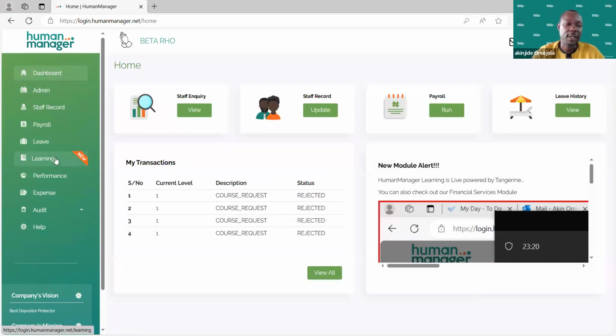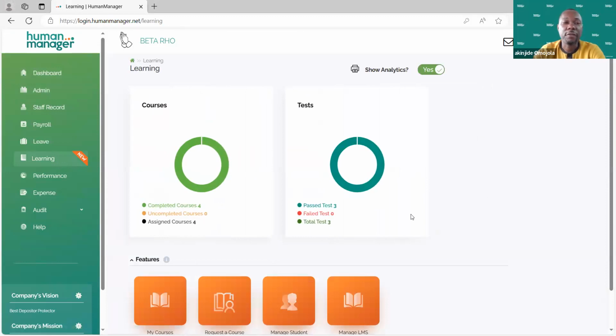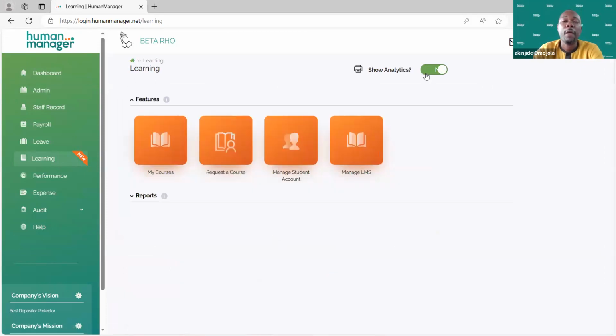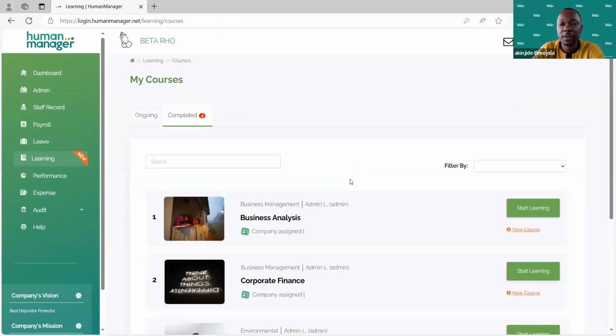Yes. Fantastic. Okay, so most of us are familiar with this HumanManager interface. You will see the new tag on the learning management on the left-hand side of the screen. Once you click on it, you will see an infographic about your course completion rate, your past tests or failed tests. So you see all that information, okay? And then for typical staff, you would have two menus, the My Courses menu and the Request a Course menu. Under My Courses, you basically get a list of your ongoing assigned courses that you have not yet completed and your completed courses.